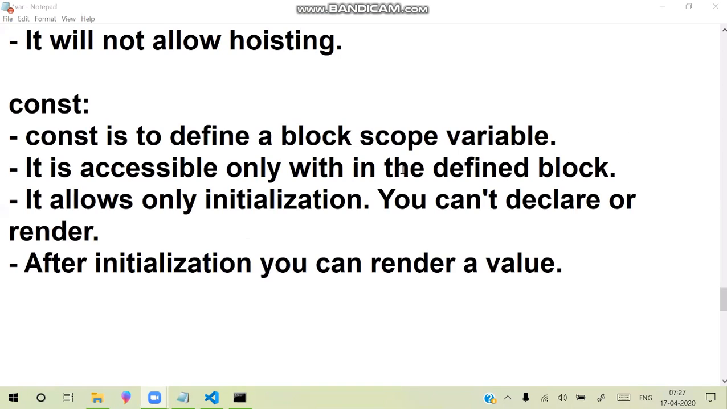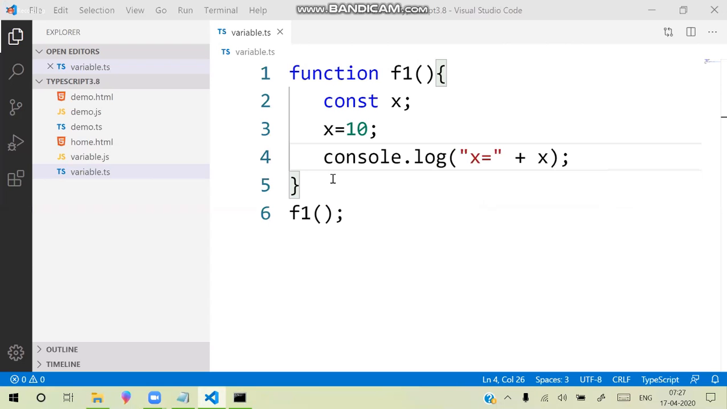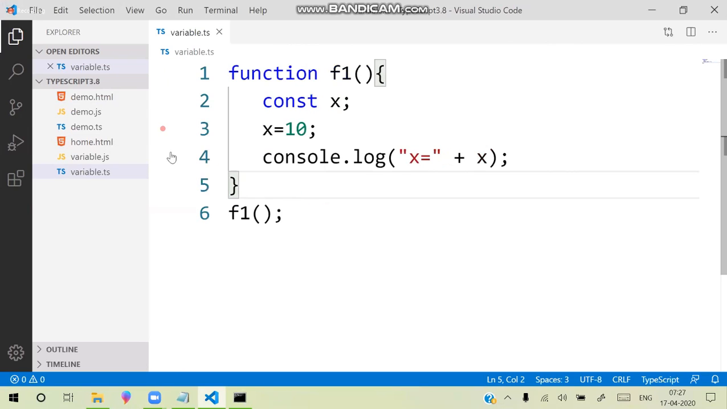Okay. So what is const? Const is used to define block scope variable, and it is accessible only within the defined block. It allows only initialization. You see, I created a program, and in this program, we declared x constant and we assigned, which is not possible.